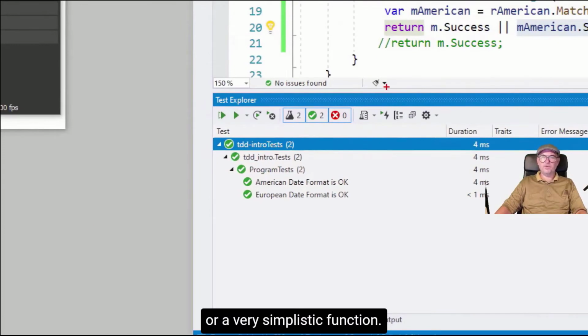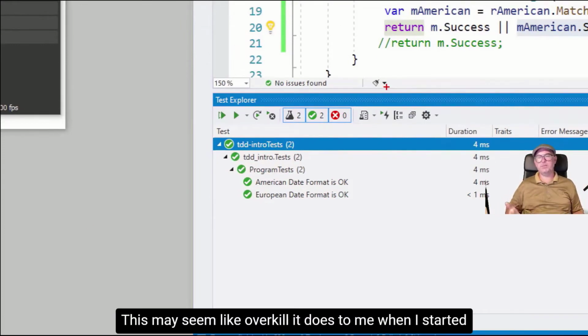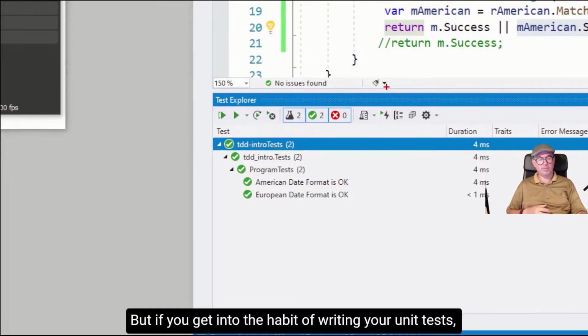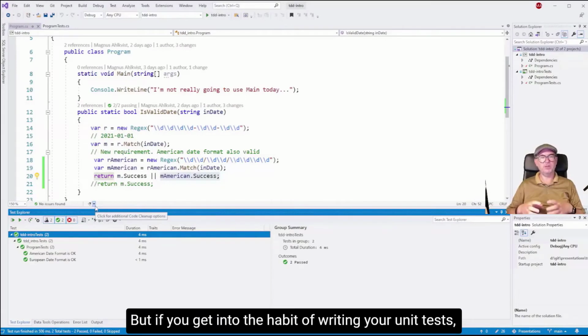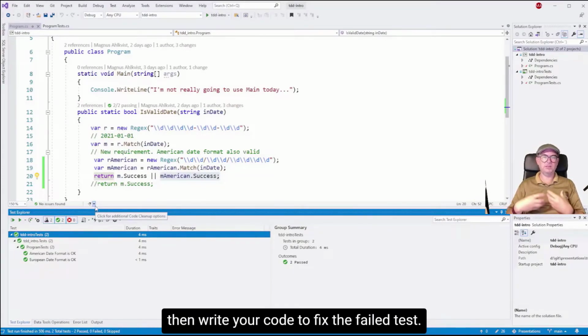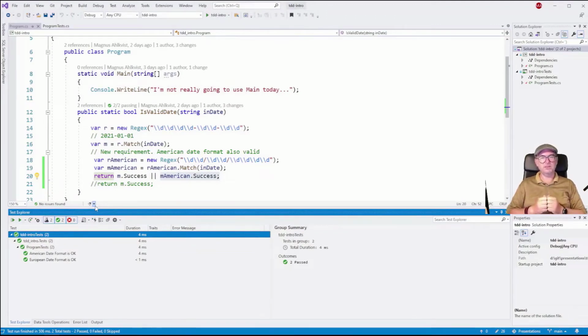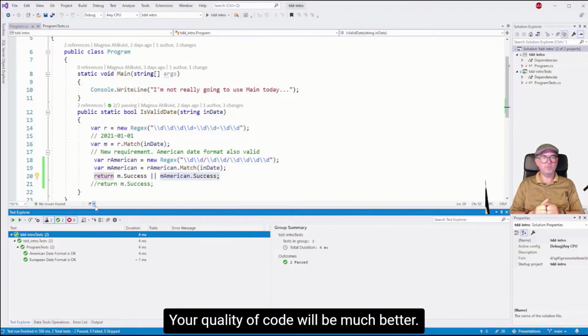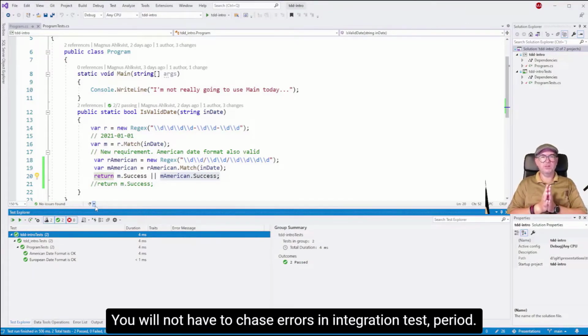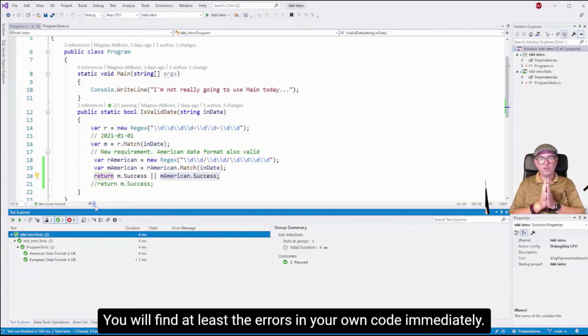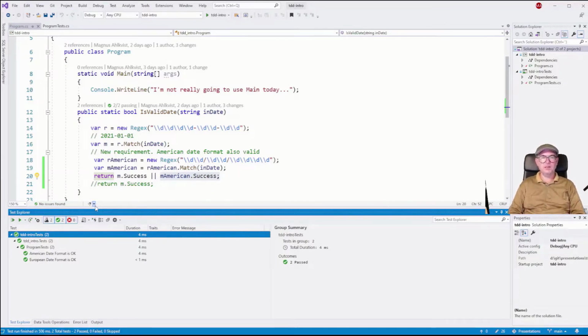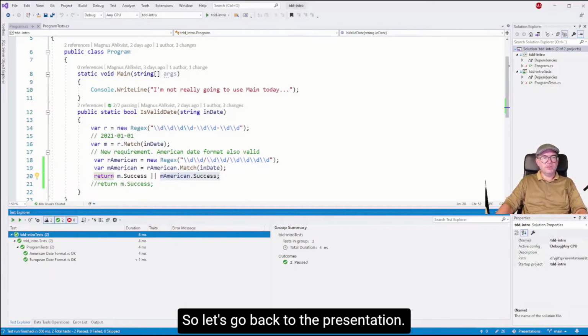So for a very simplistic function, this may seem like overkill. It does to me when I started with it. But if you get into the habit of writing your unit tests, then write your code to fix the failed tests, your quality of code will be much better. You will not have to chase errors in integration test periods. You will find at least the errors in your own code immediately. So let's go back to the presentation.